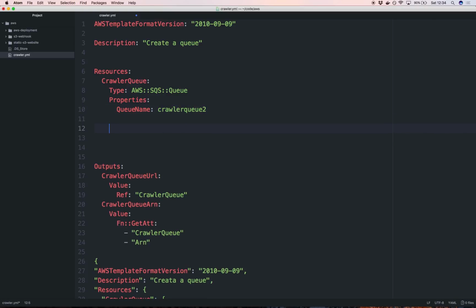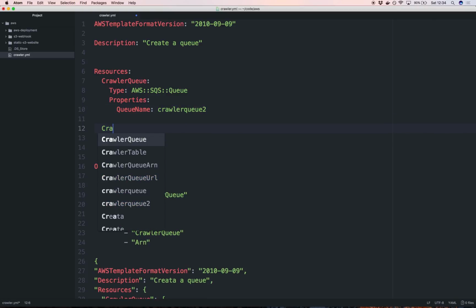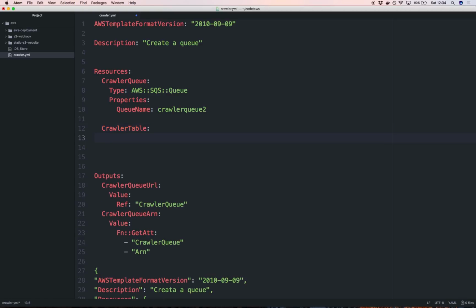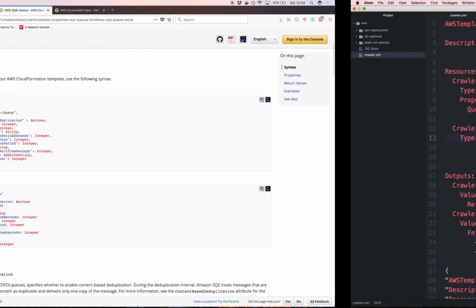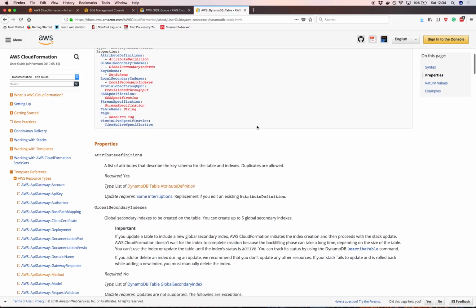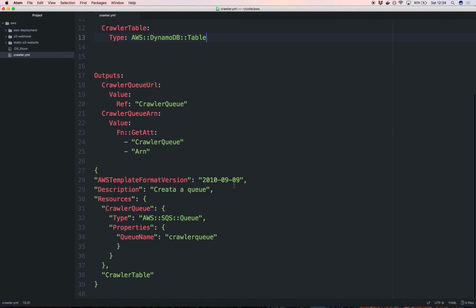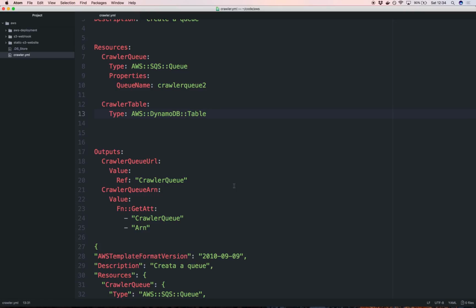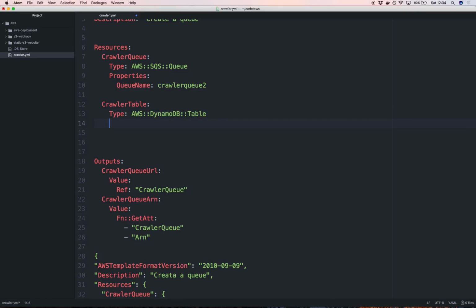So next we'll create the table. Call it crawler table here. The type is AWS DynamoDB table. Yeah, it's table. And then we'll have properties to define. At this point, we don't know what properties we have to define or not. We'll go through and look at them all to see what we need to do, and then we can flesh those out.